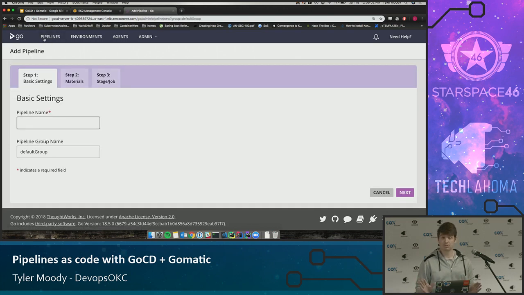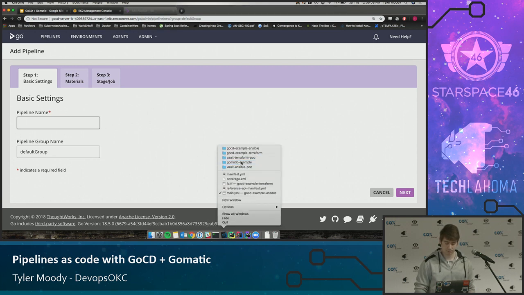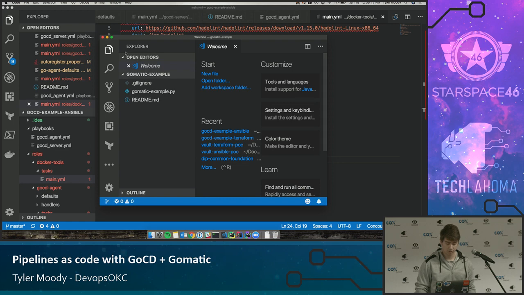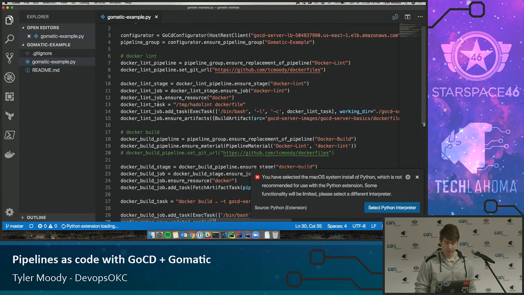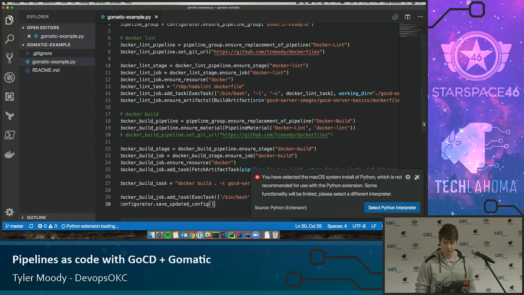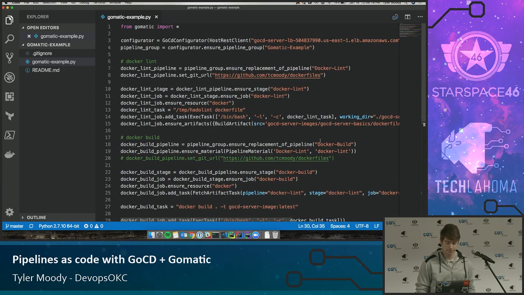So we've got an agent, we've got a server, but we need pipelines. So the last step to this is to use Gomatic. I'm going to go ahead and pull up my Gomatic example before we execute it. So I've just got a bunch of super fancy Python code right here, right? So this is using Gomatic.